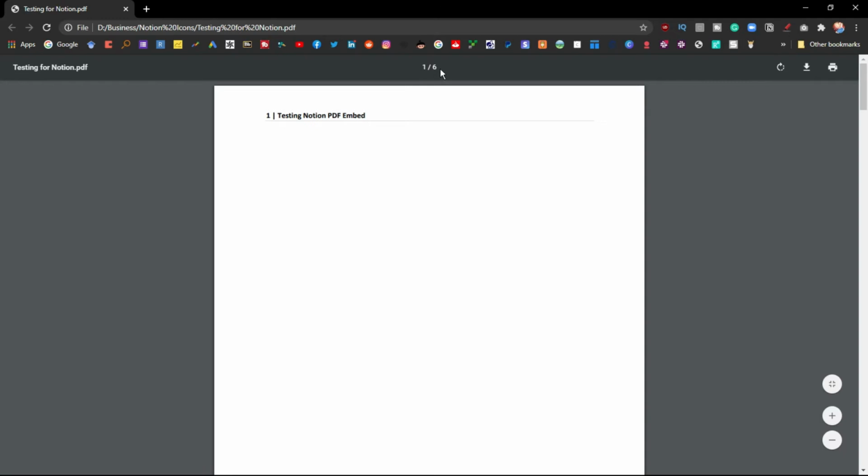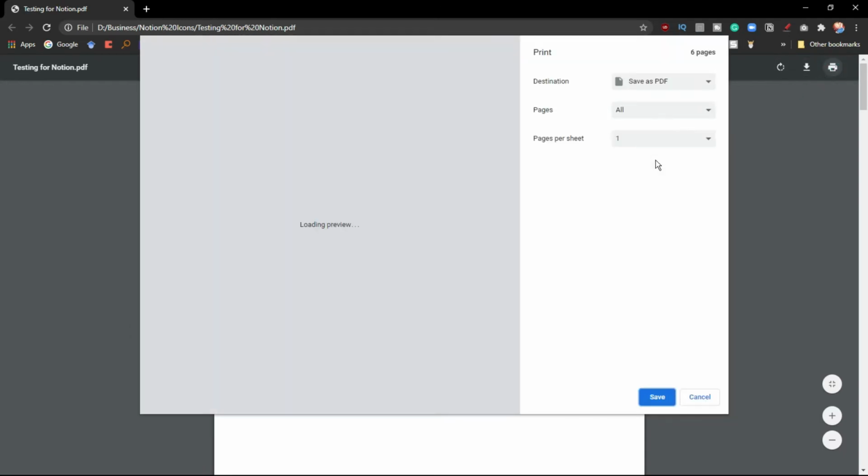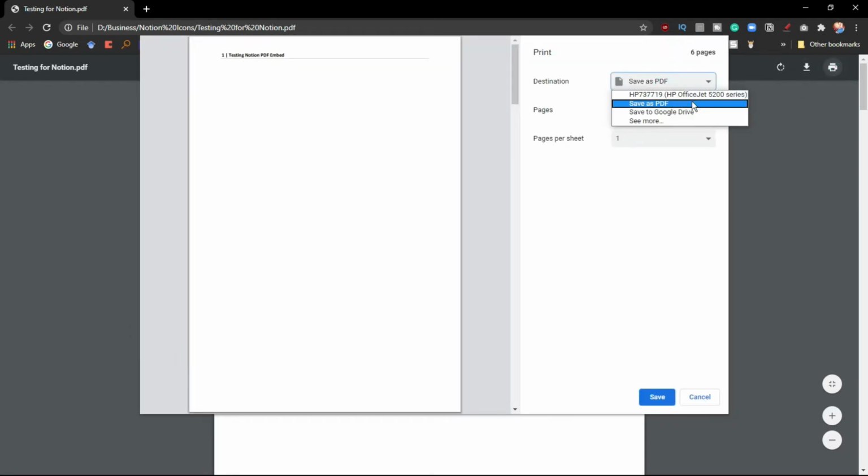Then when you go to Chrome, you can see it's got the 6 pages. You can go to print. And when you go to print, it allows you to save in a destination. So I'm going to save PDF, and then I can customize the pages that I want.